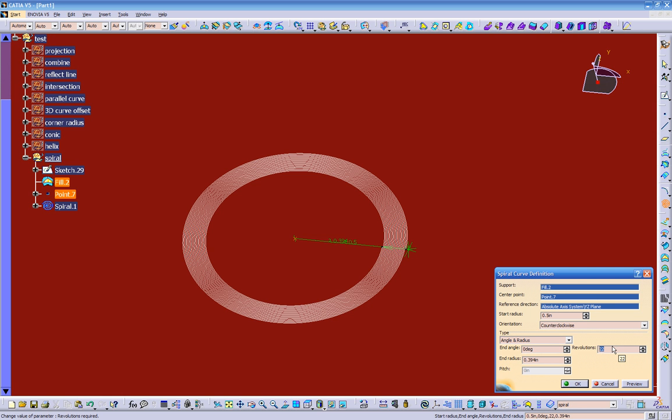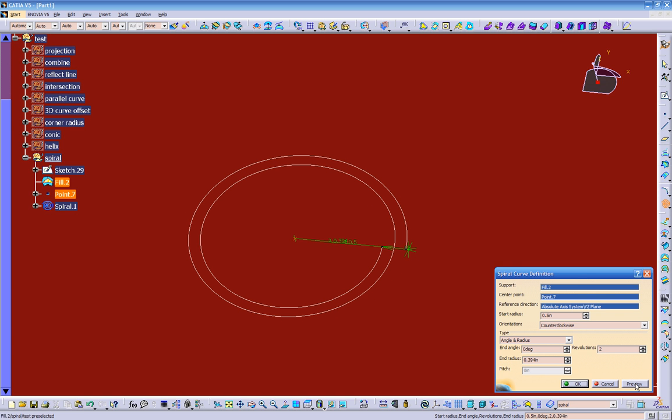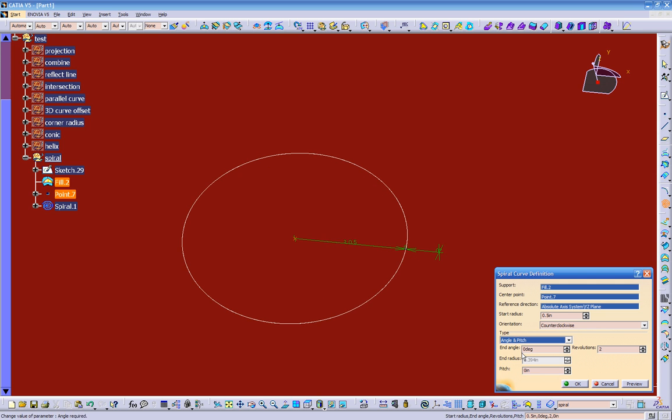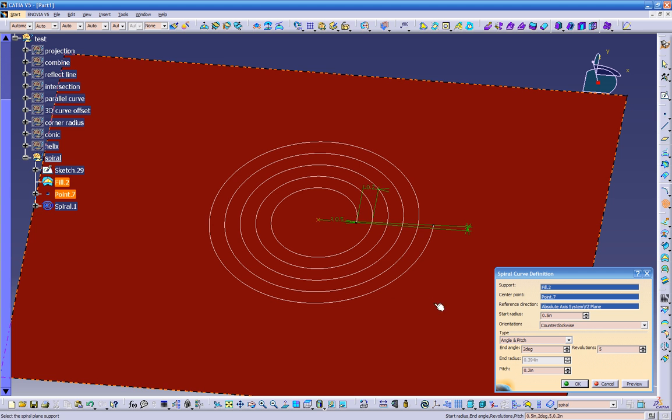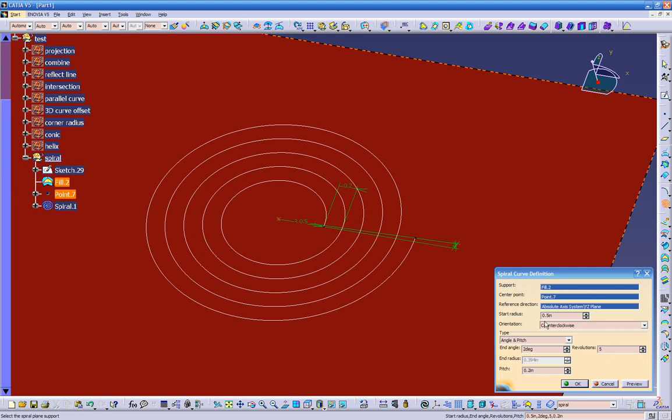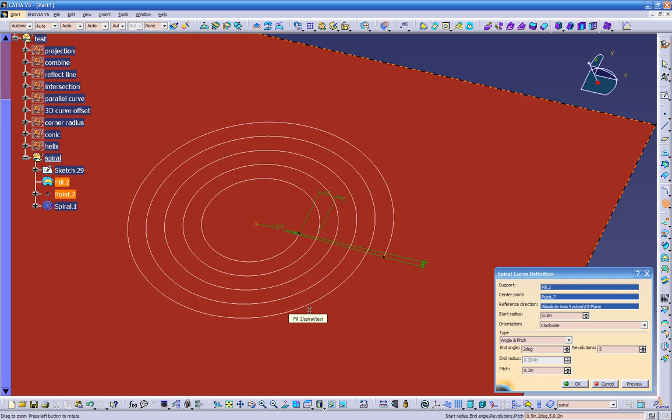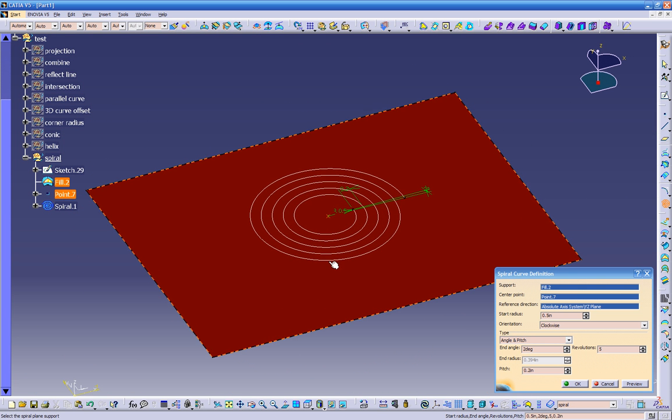I put 22 revolutions. We can change this to anything we want to. Let's go. So put angle and radius. We can put angle and pitch. So let's try 2 degrees, revolution 5, and pitch 0.2. So just play with it, see whatever you think is comfortable. So that's how you create a helix.